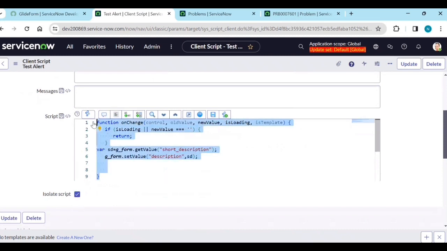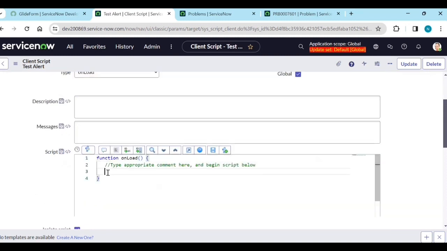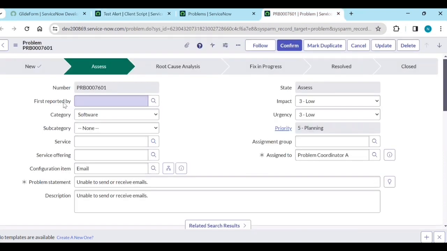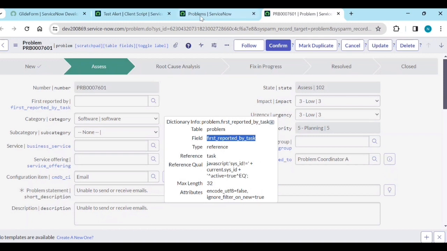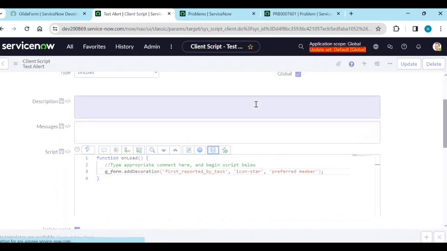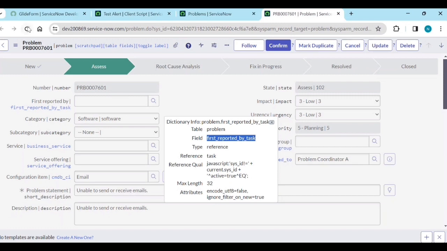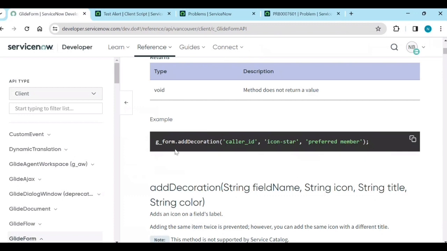Let's write it in the onLoad script. So remove it and onLoad. Here in the place of caller ID, I just use first reported by. Copy this field name, go to the client script, replace the caller ID with this one, and save it. Then I will reload the form again, and automatically the star comes, preferred member. So that's it.